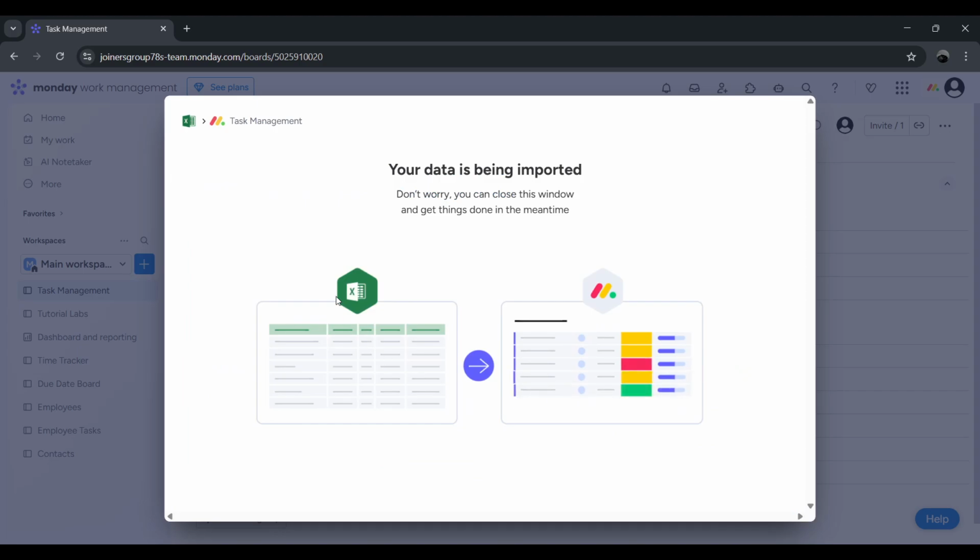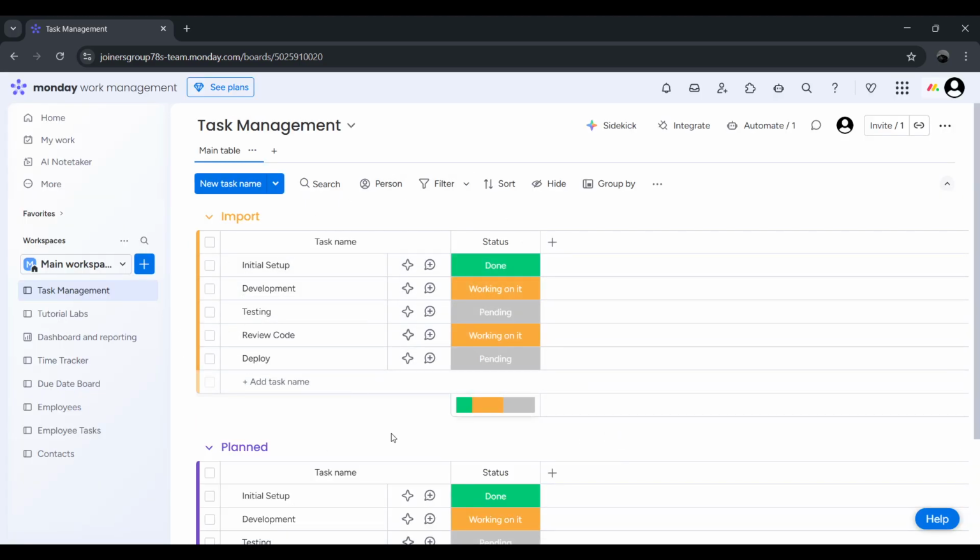Monday.com will now begin processing your file and adding the items to your board. You can monitor the progress through the progress bar that appears in the bottom right corner of your screen. Depending on the size of your file, this might take a few moments, so just be patient while the system processes everything. Once the import is complete, you'll receive a notification confirming that your data has been successfully imported.